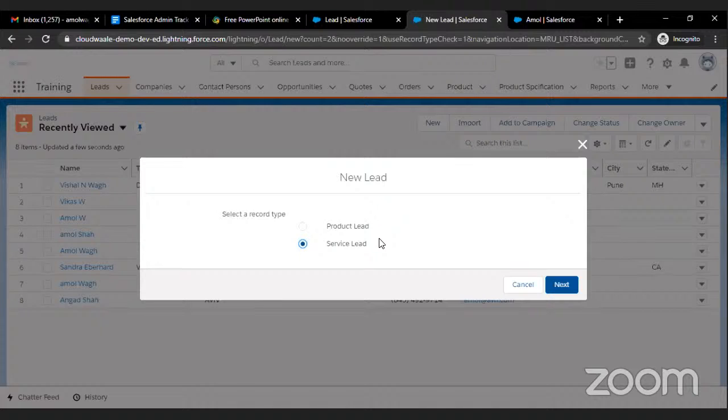Okay, in that case they might want to capture different information for product lead, and different information for service lead. In that case, what we have to do, we have to create two different record types. The object will be the same, but two different record types, one for product and one for service.